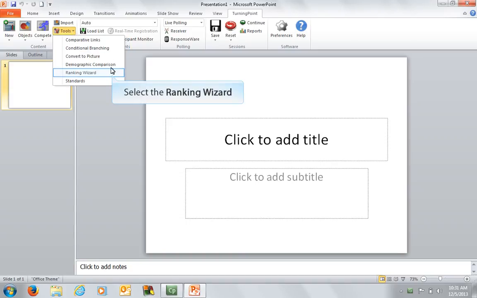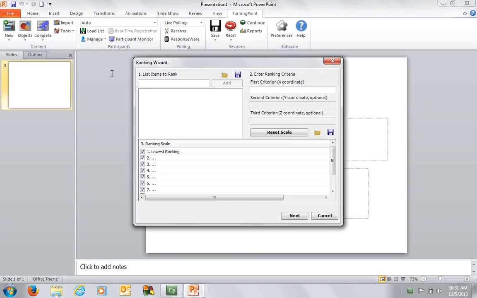Select Ranking Wizard. Enter a name for an item to be ranked in the box provided in the upper left-hand side. Click Add or Enter to add the item to the list. At least 2 items are needed for ranking. For the purposes of this tutorial, we will be ranking 3 cities against each other.